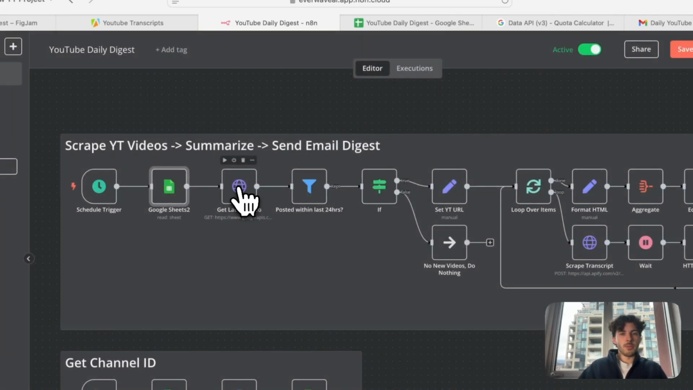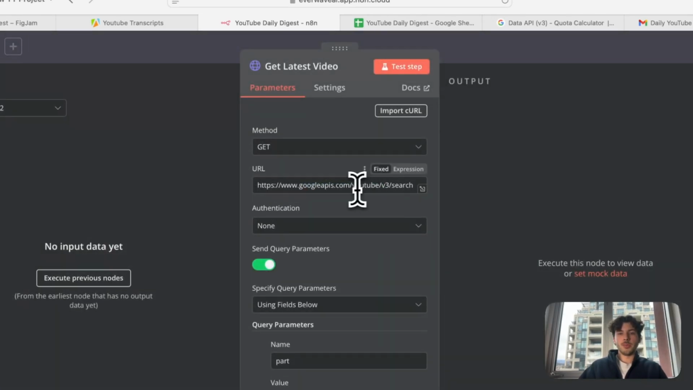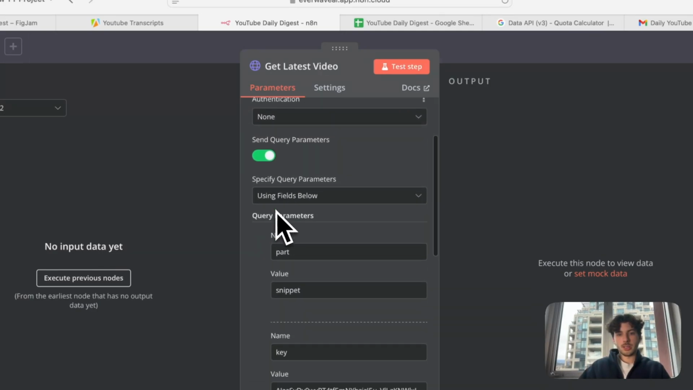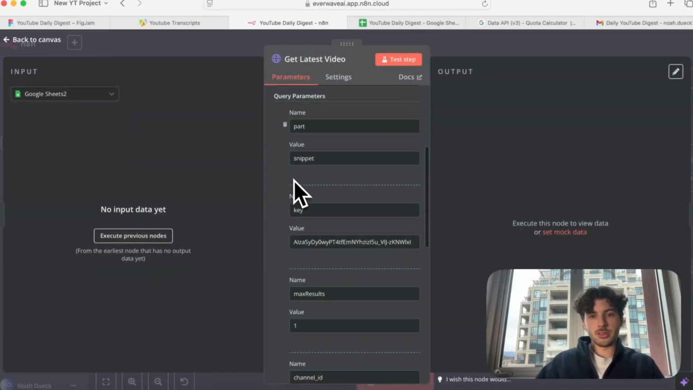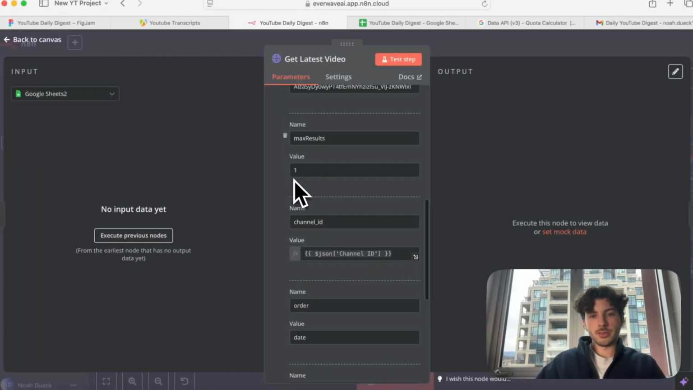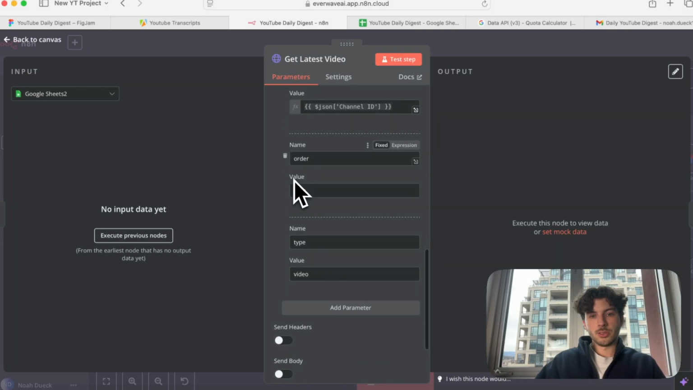And then now we're back to the Google API. So again, search is the endpoint you want to use here. And these are your parameters. Hope you had a chance to see that.